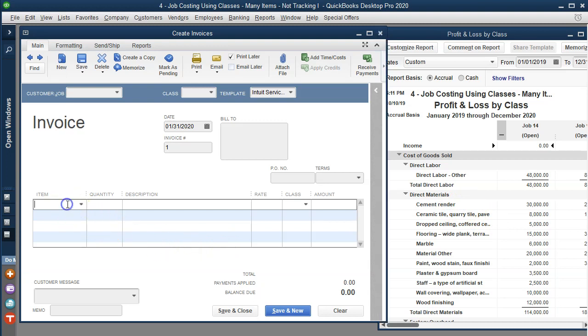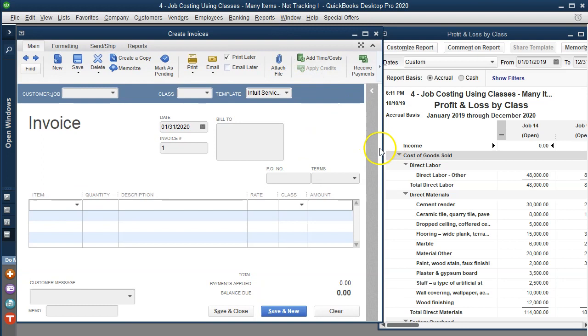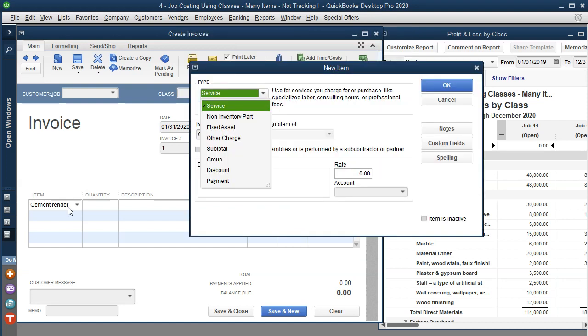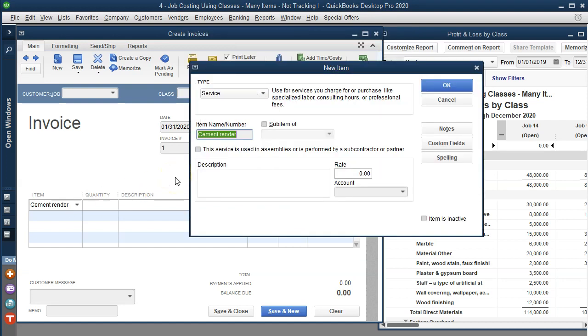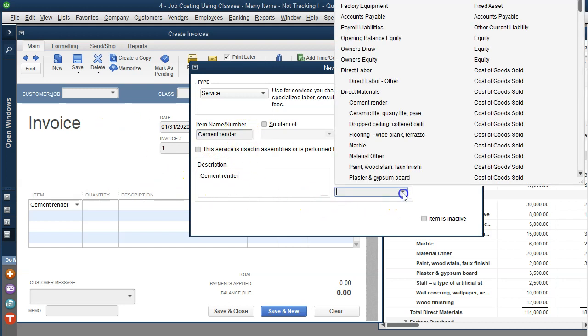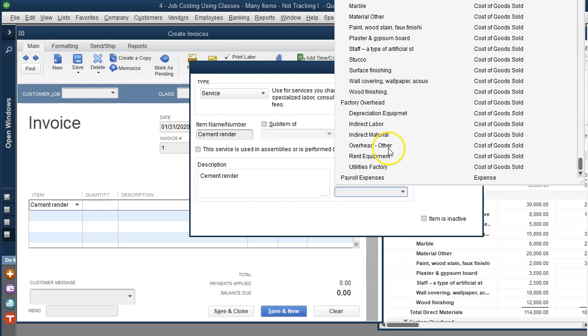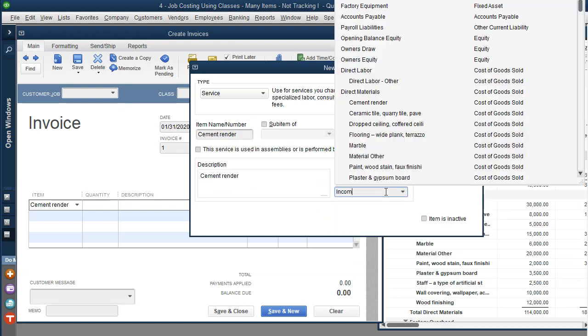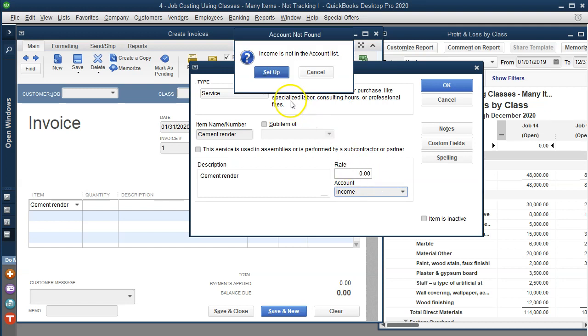But I'm going to create an item for them and just a normal type of item. I'm not going to create an item that's double-sided. All we're doing here is the billable items. So I would go through here and say we need the cement render, and I'm going to add that. I'm going to add it as a service item, and it's going to be the cement render. I'm just going to copy that and put it here, and then it's going to go to an income account, which we haven't set up yet. I'm going to call it income. So income, and then we're going to set up.